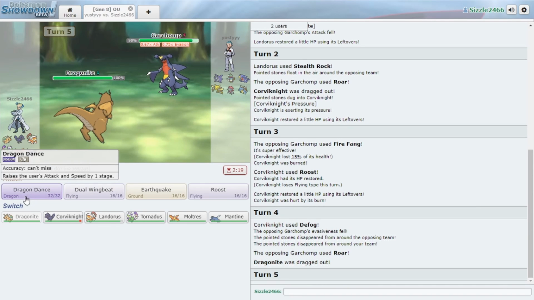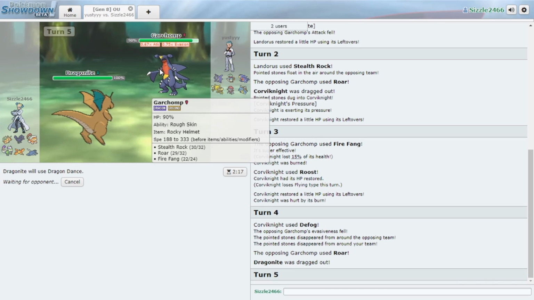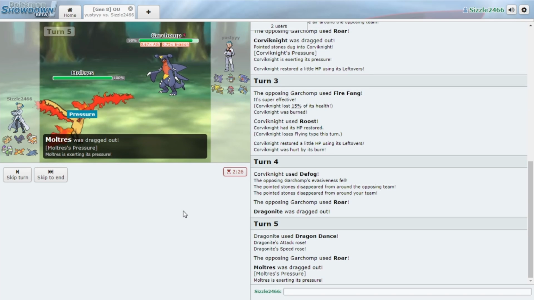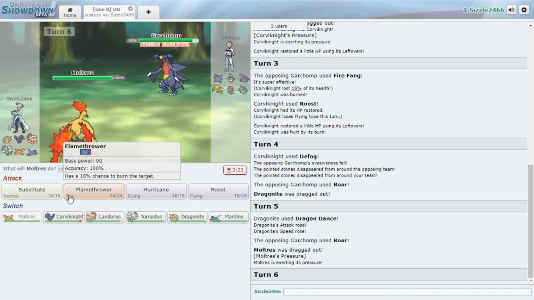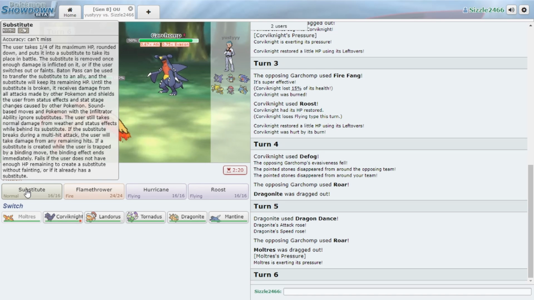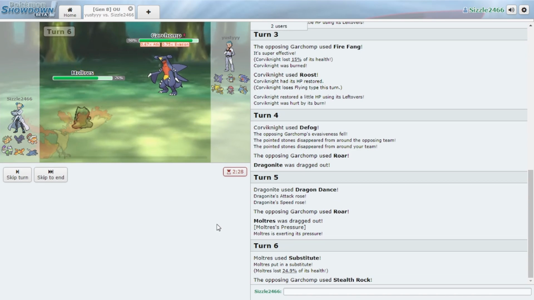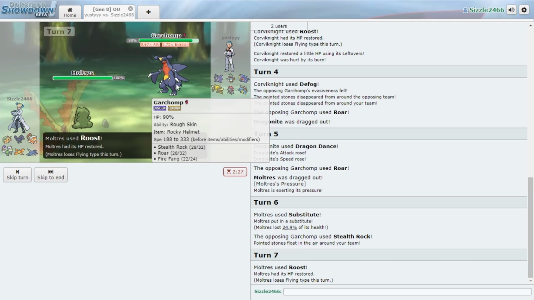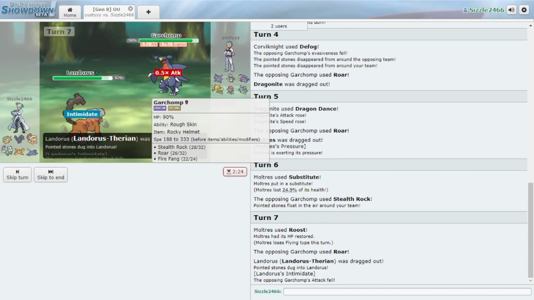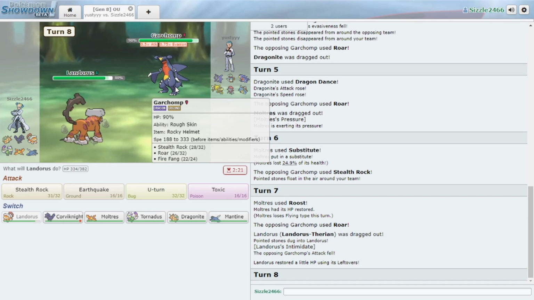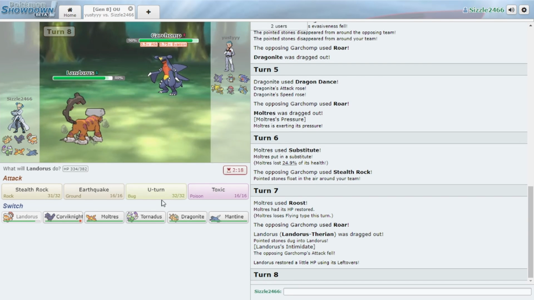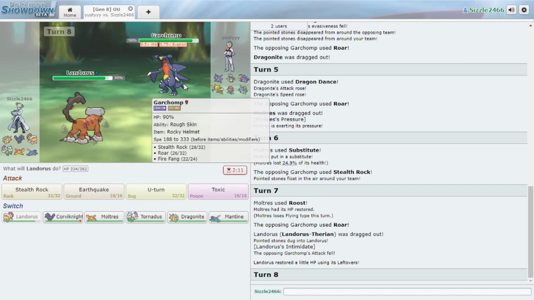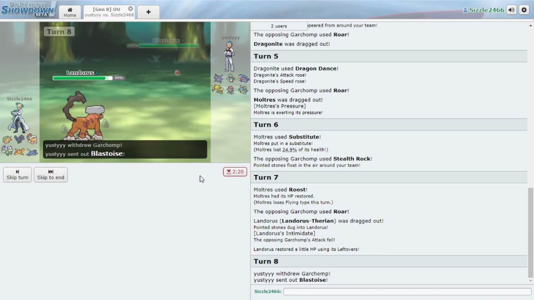Alright, Dragonite. Now we can set up Dragon Dance as he goes for a roar. Alright, so we better do something about that. If we substitute, can he roar? He can roar. Alright, interesting. Do we just do... Or do we U-turn and then go into like Dragonite or something and then hope on luck, or... we Toxic first, I would say.